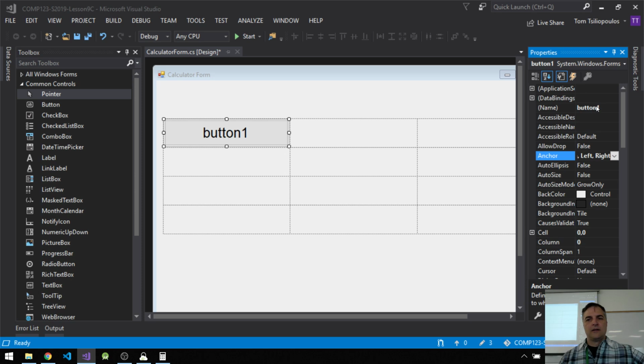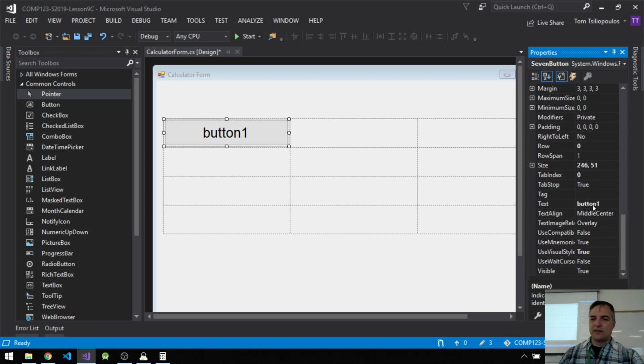Next, the button itself on the top. I want to rename this thing. This is going to be the 7 button, because that's what the number is going to be. And I'm going to put the number 7 in there. So text 7. Here it is.